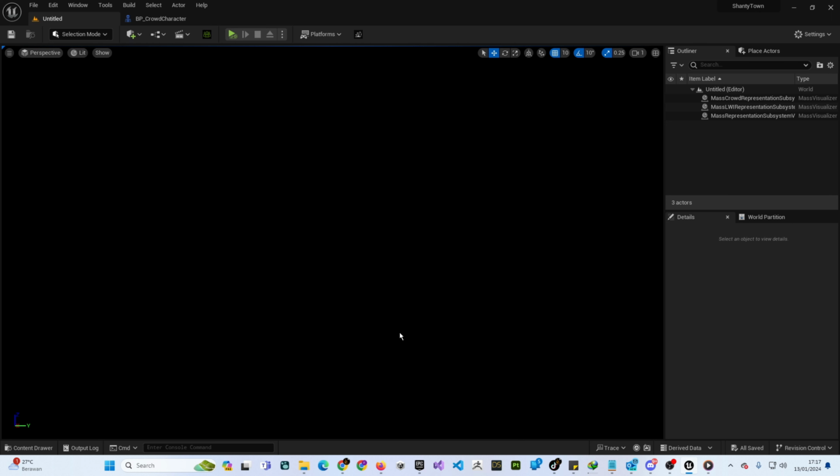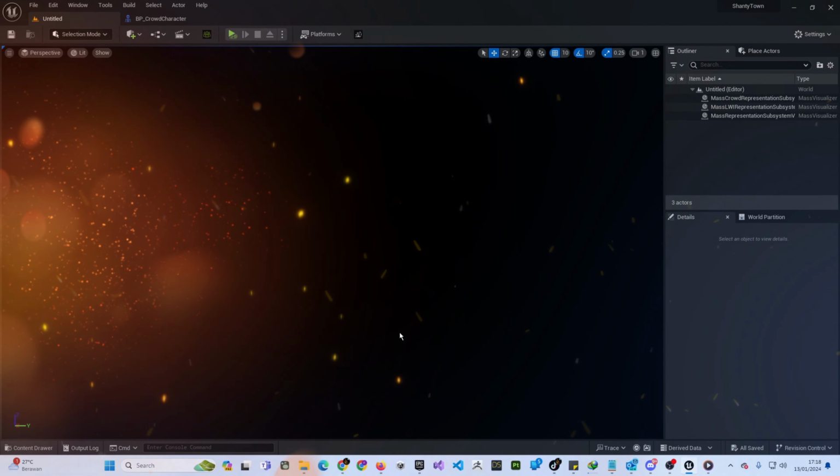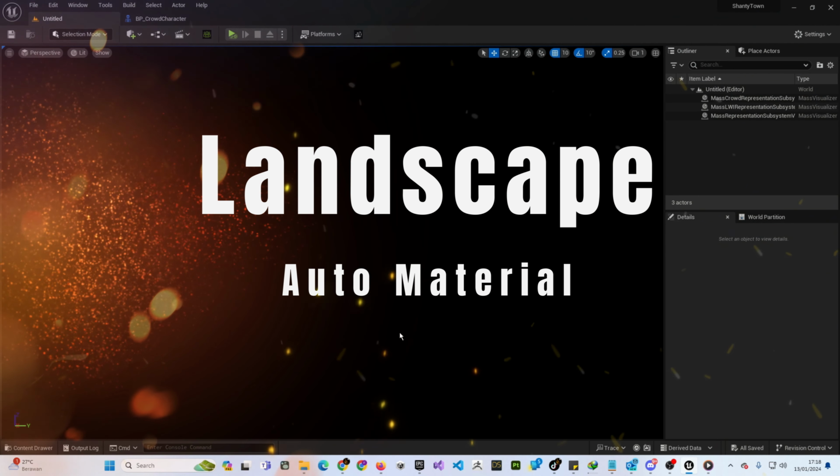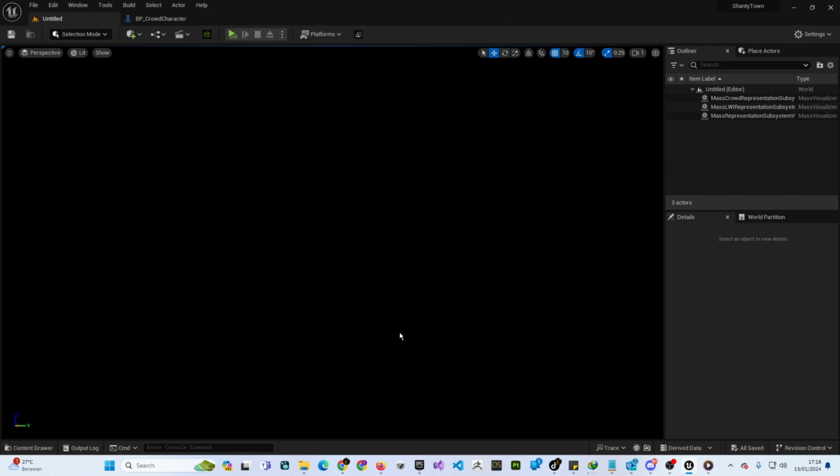So today we're going to learn the basics of landscape auto material. As we know, when making a game we have to create a landscape, but how can we create a landscape which is flexible for our project? By using the auto material setup, we're going to make it easier if you want to create another landscape for your project or for other projects.